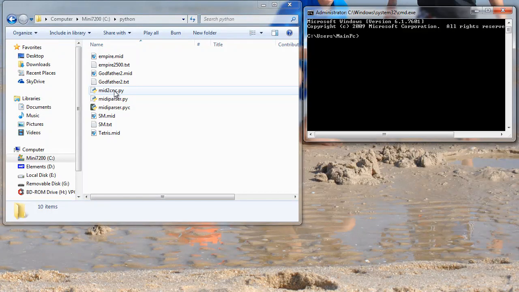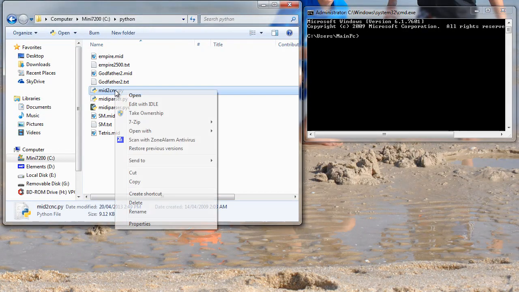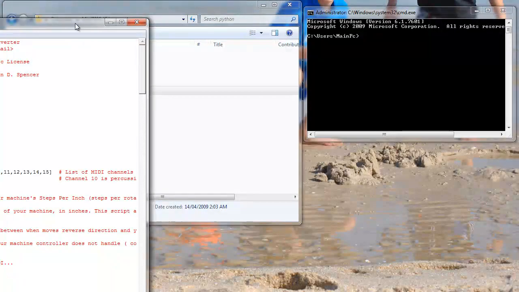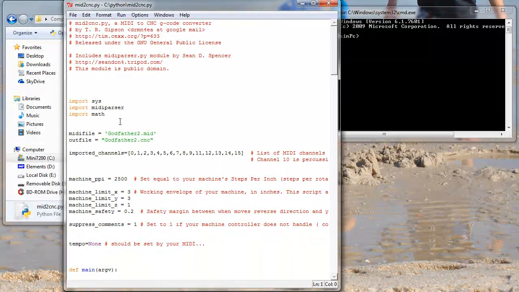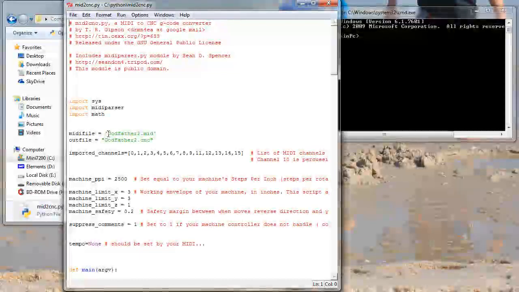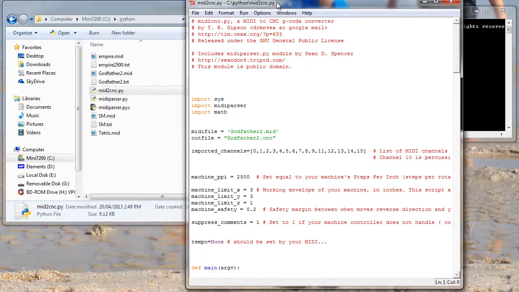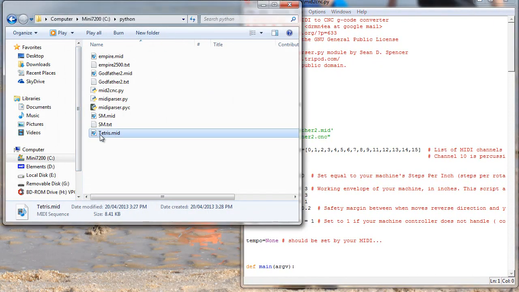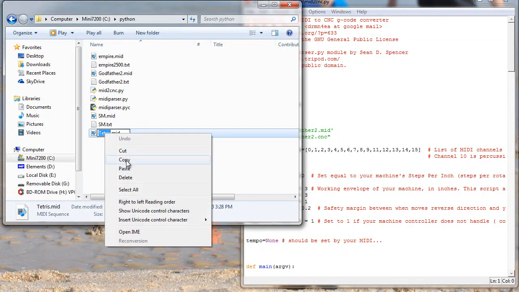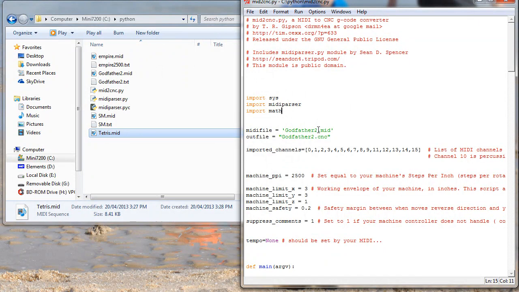So that midi2cnc.py Python file, right click, edit with IDLE, and what you're wanting to change is inside here. So the last time I ran this, I was doing the Godfather MIDI. Now I want to redo the Tetris MIDI, this one over here. So the file name is tetris.mid, so I'm just going to copy that file name out just because I'm too lazy to type. My MIDI file is tetris, paste, and output file I'm going to make tetris.nc. So that's your input file and your output file.